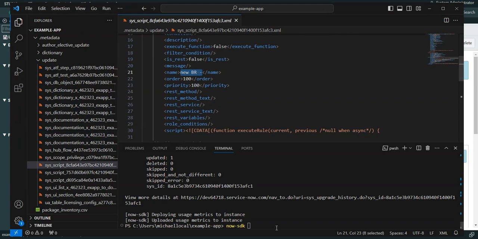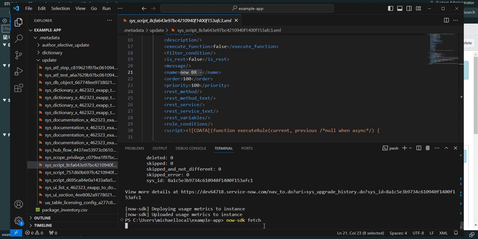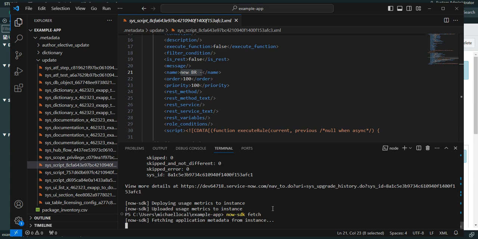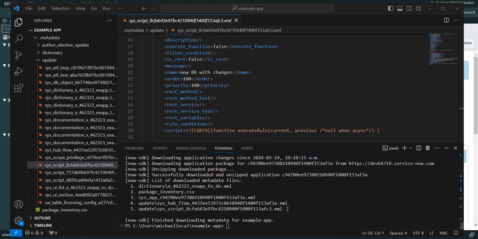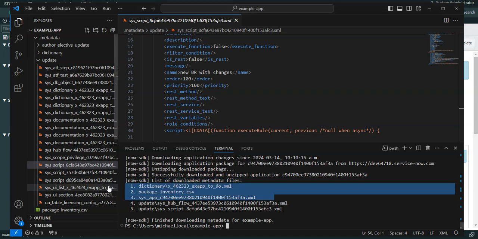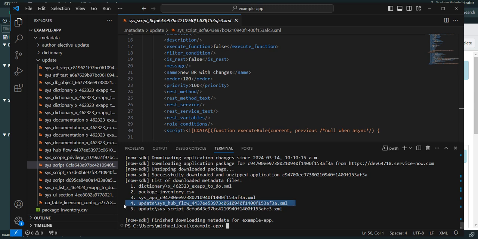So it doesn't have what we had up here, newbr with changes. That's currently what this copy has. So let's do a fetch now. It's going to go up to the server and grab the file. And I believe it's going to report that it downloaded a new file here. Hopefully I won't be lying. Okay, there we go. So we see the three files, and it looks like it fetched this syshub flow. That's a flow, so maybe something changed with that. I'm not sure what happened there, but here's our business rule.